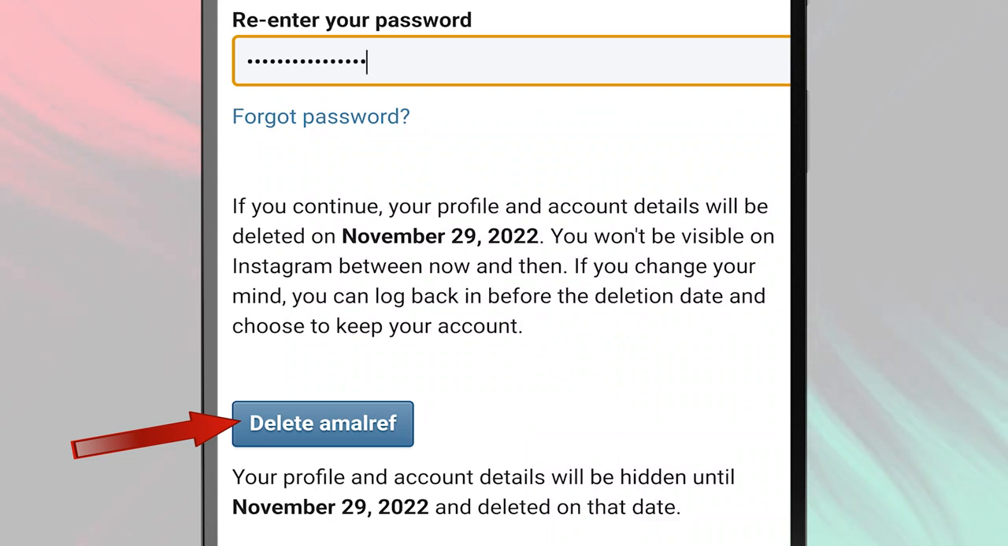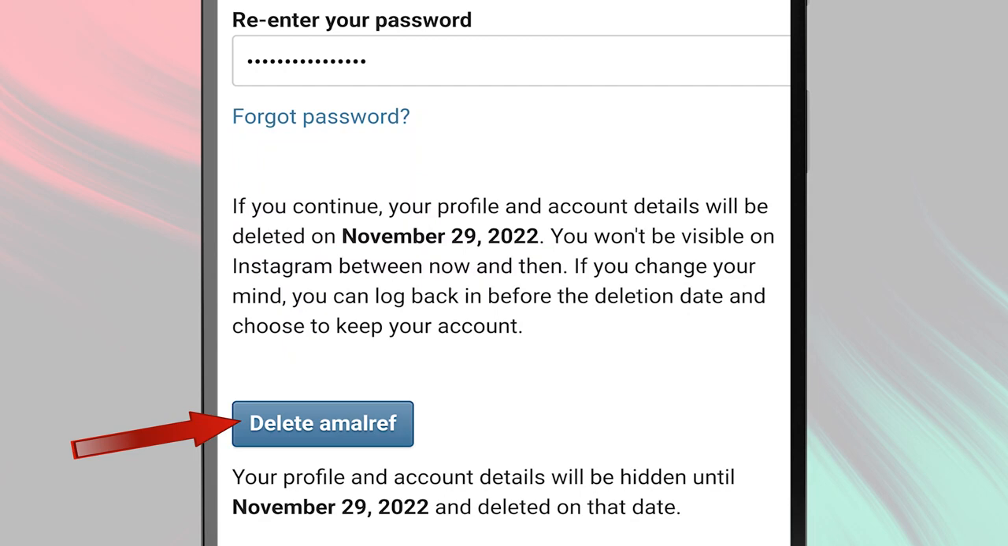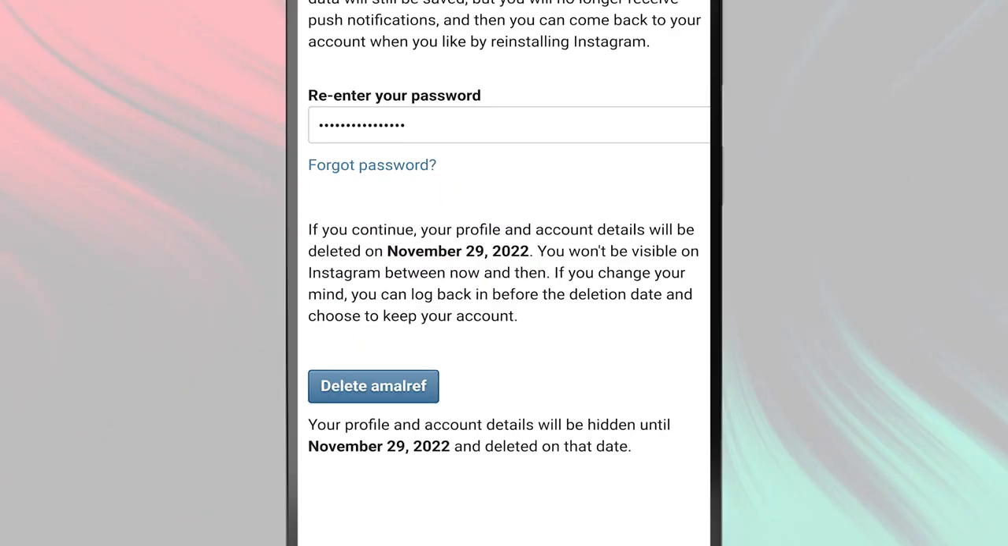Once you do that, Instagram will immediately deactivate your online presence and it will take Instagram up to 30 days to complete your account deletion process. In some cases, it might go up to 90 days, so there is nothing from your end to be done at this point. As far as you're concerned, your account has been deleted.